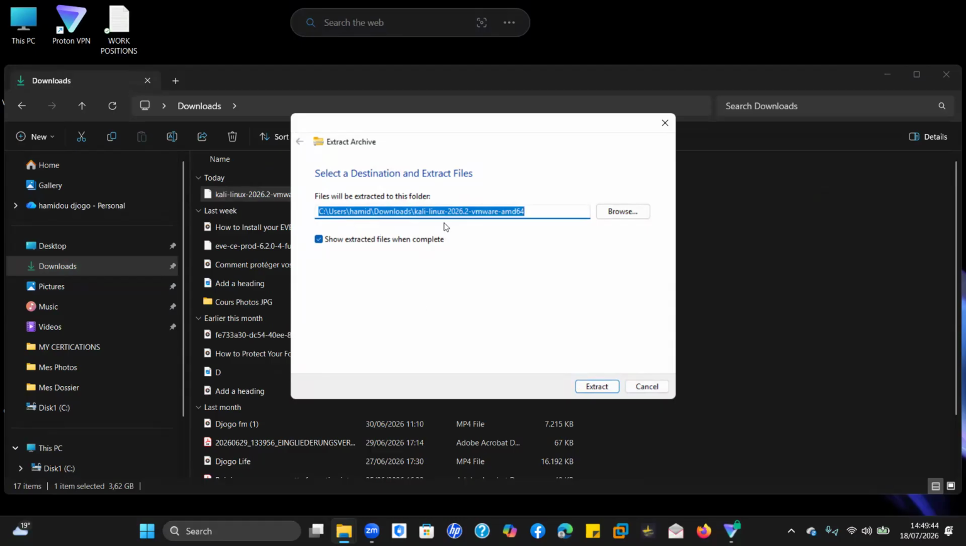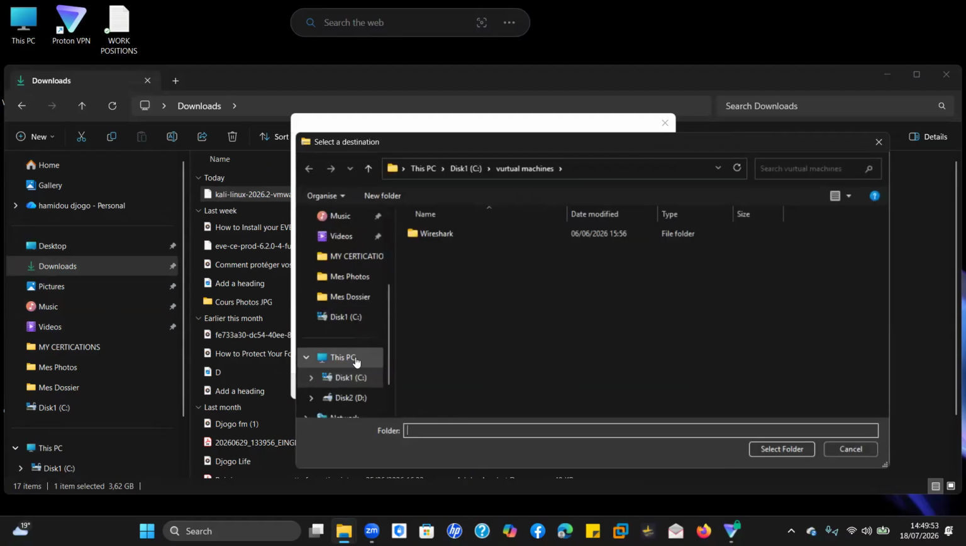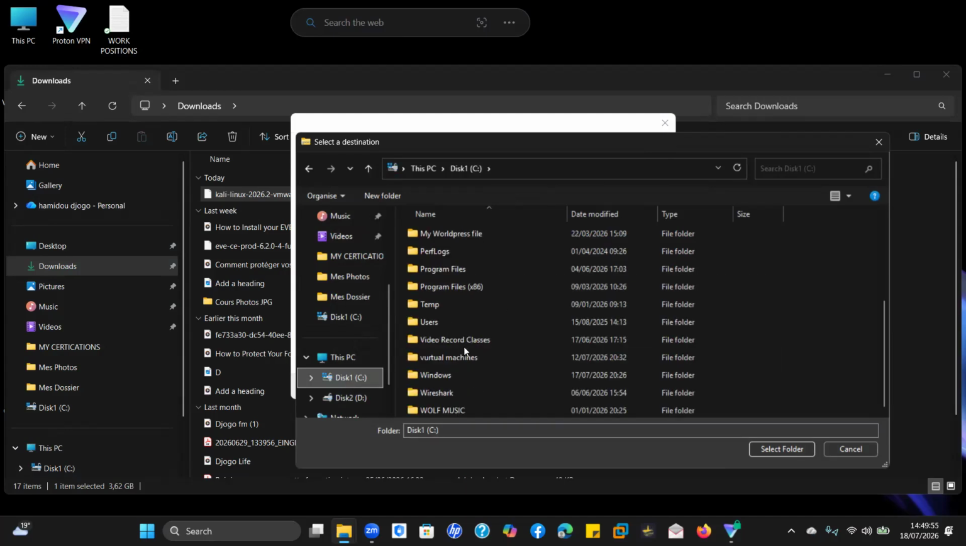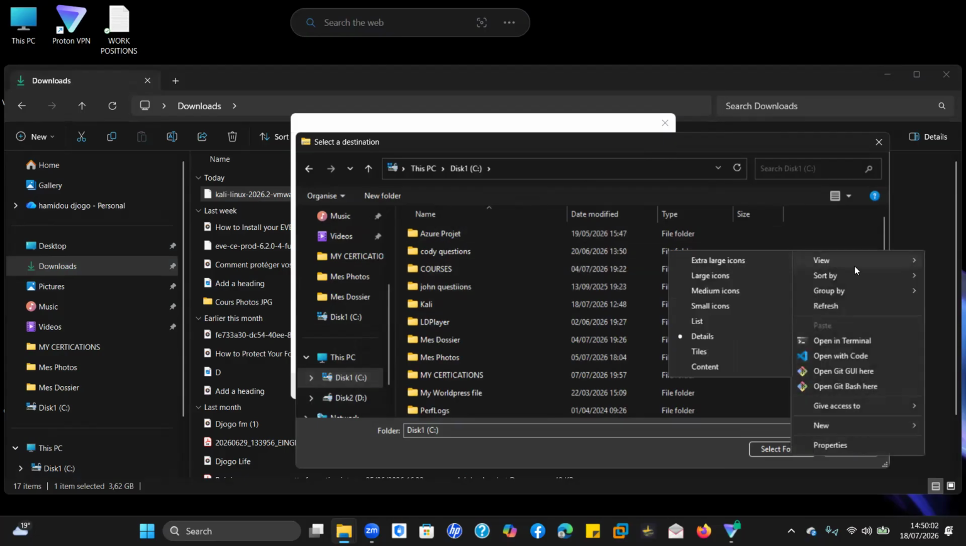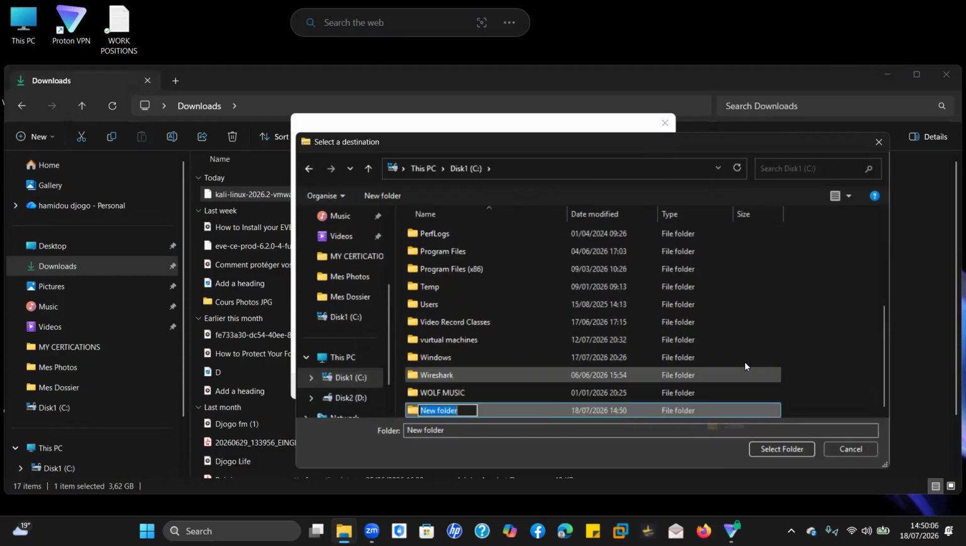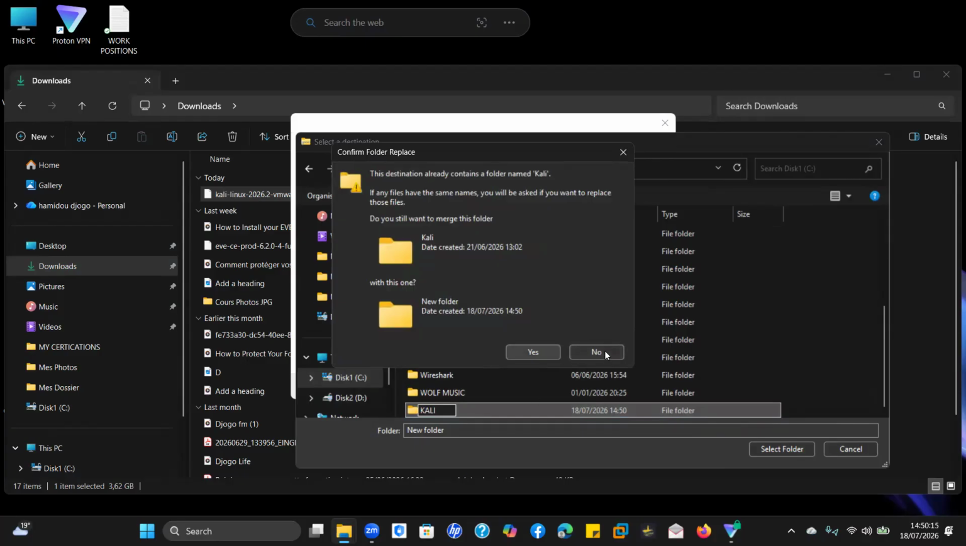But you can also change the location, so you can browse to extract it in your C drive or something. Maybe we do it. Okay, browse and go for the C. From the C here, I have to create another folder. I will name the folder Kali.